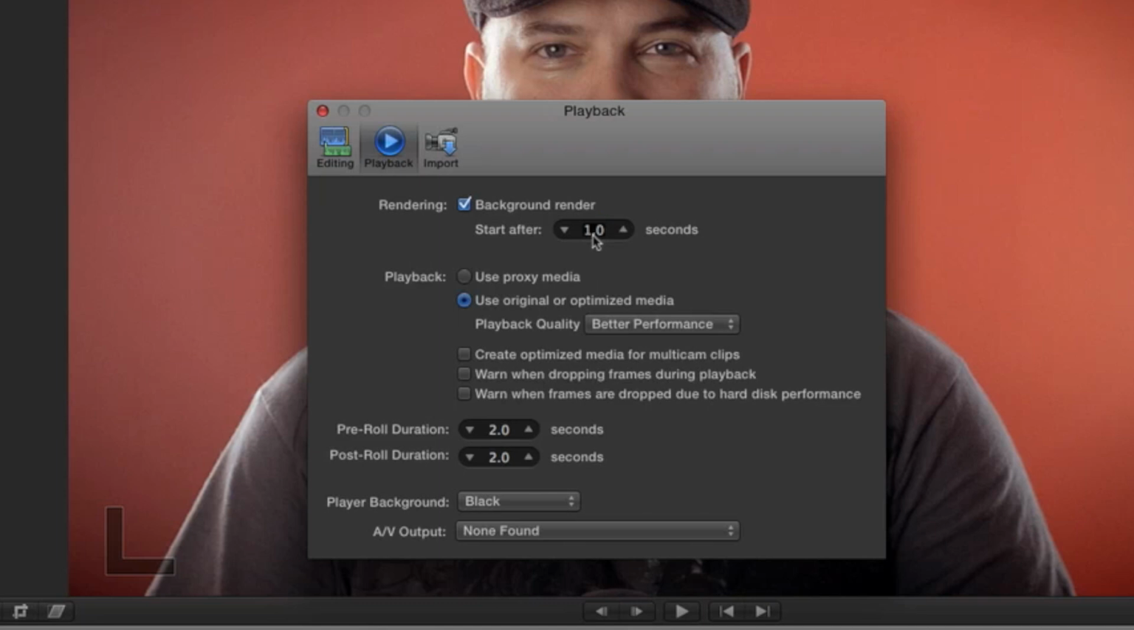The second thing that I do inside of Playback is I use original or optimized media only. Most of the time I won't create any proxy media, I won't do anything other than use the original. That way I can get my project pumped out as fast as humanly possible. This may not apply in all cases, but for the majority of you, I would say this is the number one way to help you save time in rendering out your project.